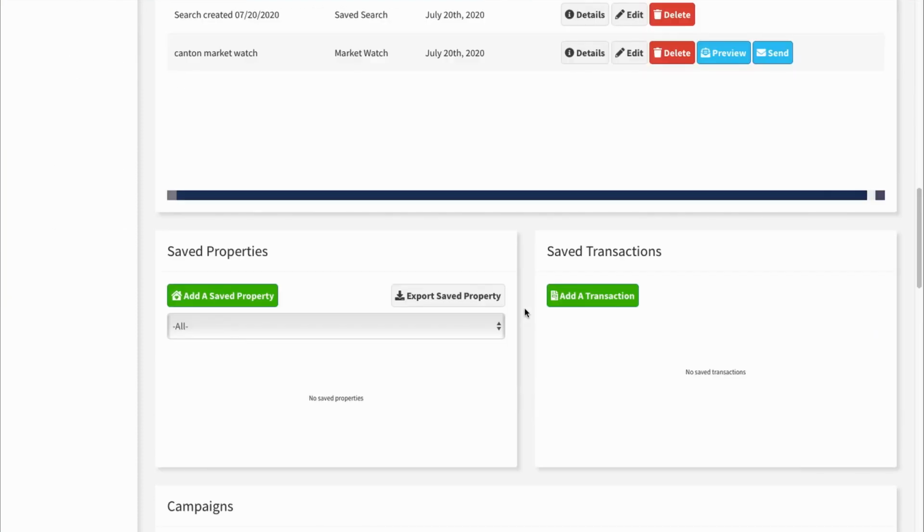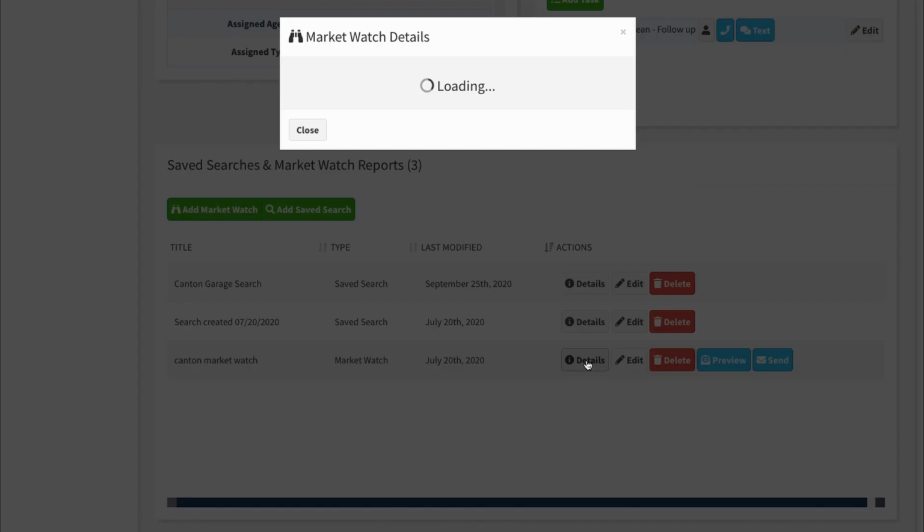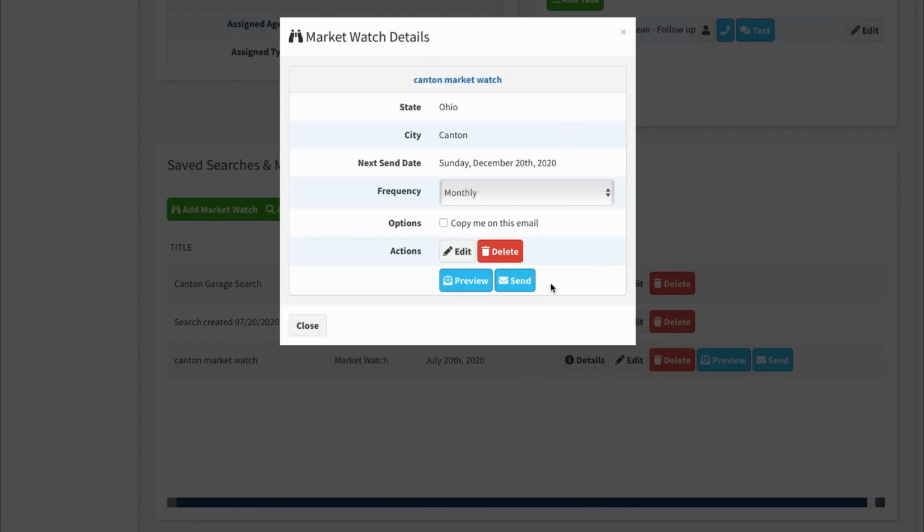Now for Market Watch, that is going to be very similar behavior. So here we have our Market Watch title. We know this is a Market Watch, last changed on July 20th in this case. Now if I click on Details, it opens that similar looking card, only my options are different for a Market Watch than a Save Search. So in this case, I can change the frequency of this Market Watch. I can choose to be copied on it, and then like with Save Searches, I can click on Edit to modify it or Delete to delete it from here.